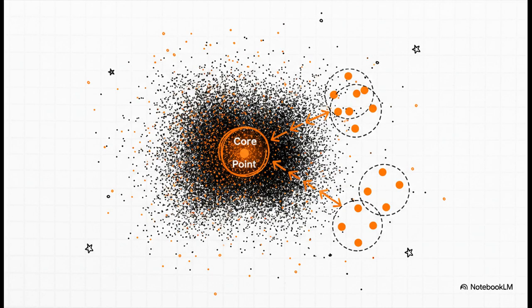This process creates a kind of chain reaction called density reachability. It's like this. You start with one core point, and if it can reach another core point in its neighborhood, they link up. The cluster just keeps growing organically, spreading from one core point to the next until it finally hits an empty patch of space where it can't find any more neighbors.